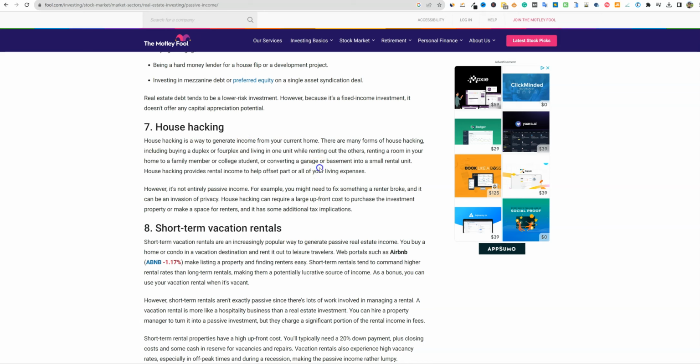You can read all about this right here, but then we can come down here and we have these really fun ones like house hacking. House hacking is a way to generate income from your current home. So we kind of alluded to that. There are many forms of house hacking, including buying a duplex or a fourplex, living in one of the units while renting out all the others. And if you can charge them a little bit more than the actual rate of the mortgage, you're actually pocketing money for other people to pay for your mortgage. And then 15, 20, 30 years go down the line and you didn't actually have to pay for your mortgage because you had renters in there that are paying for the mortgage for you.